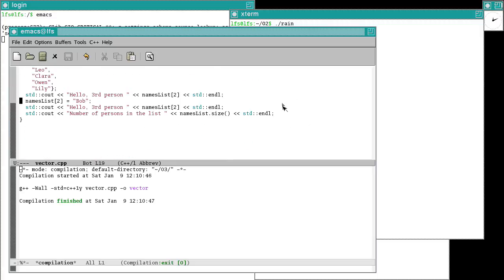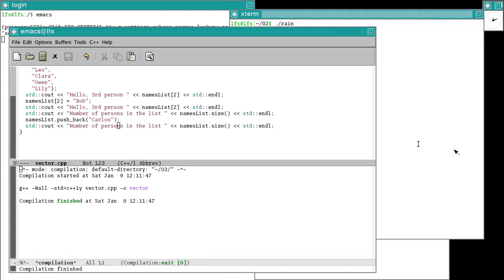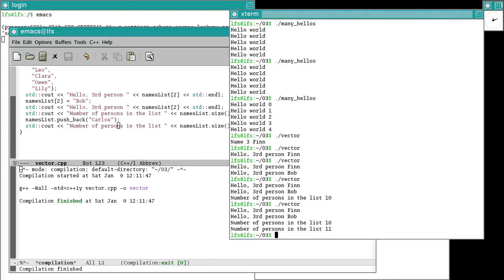Also we can add some person at the end of the vector, names list, with push back. What kind of name do we want to put? Carlos, for instance. So now I'm going to print the number of persons in the list. It's going to be 11, so it becomes 11.